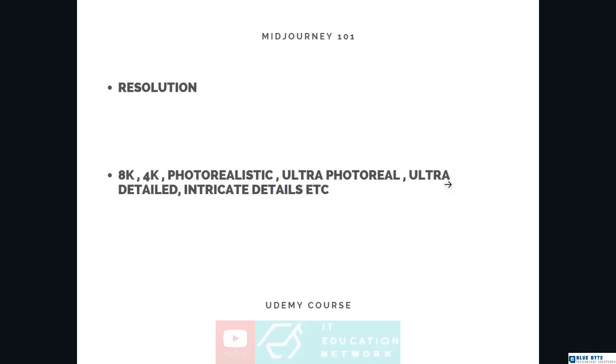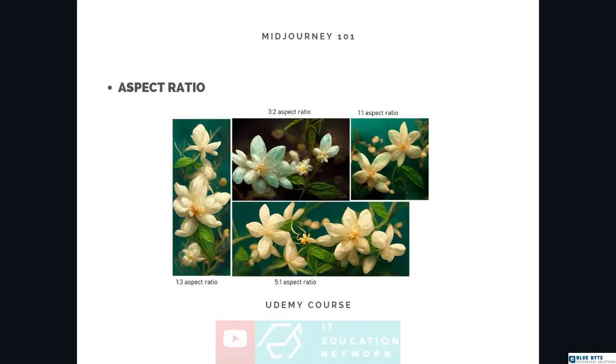So let's go further into resolution. You can give Midjourney the resolution like 8K, 4K, photorealistic, ultra photorealistic, ultra detailed, etc., and it will take these resolutions into account as well. You can also give Midjourney the aspect ratio like 3:2, 1:1, 1:3, 5:1, etc. Any ratio that you want to create an image in, even 16:7, you can do that as well. It will take your aspect ratio into account.